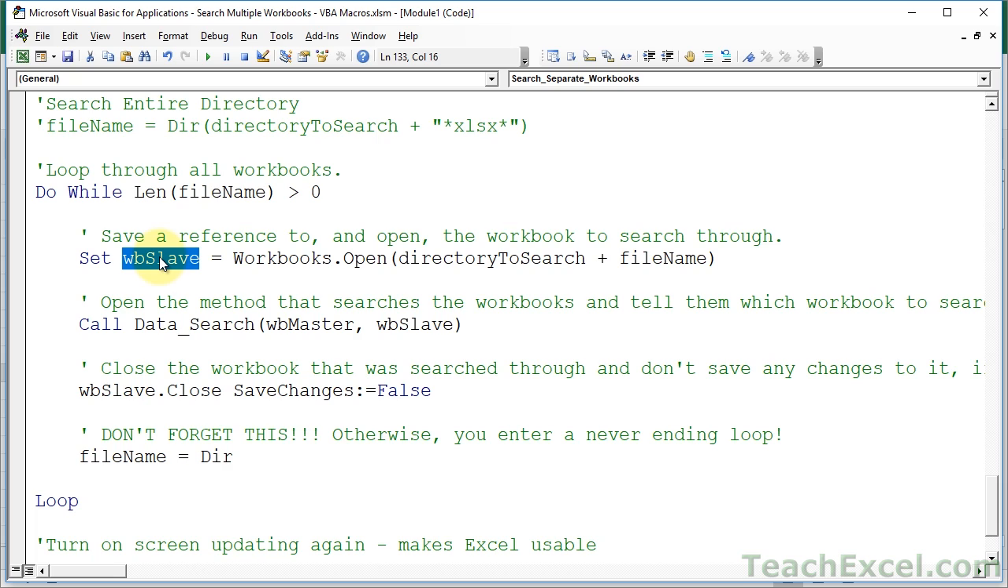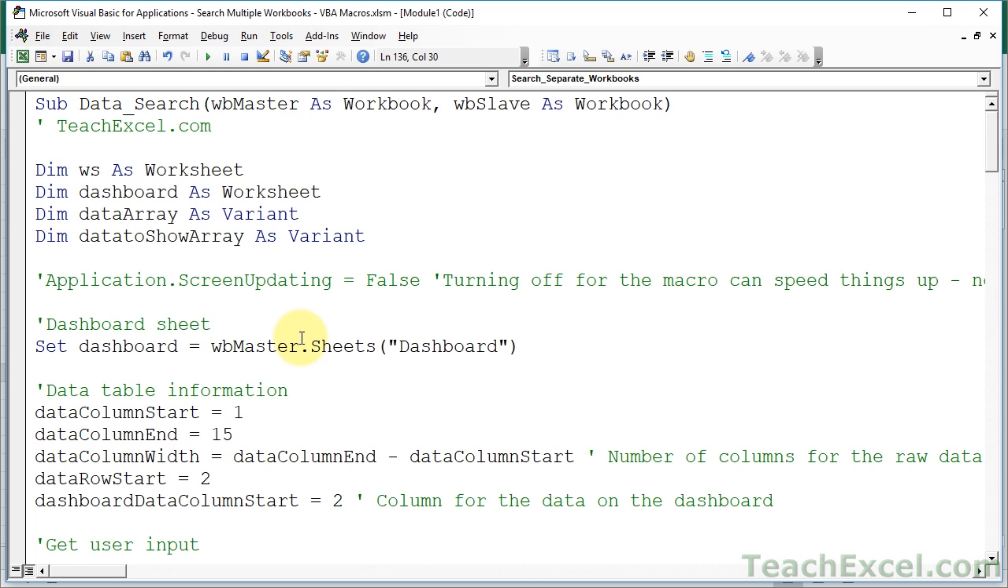Now we have passed data to the data search macro. We've passed our WB slave reference, the reference to the workbook that we're going to search through, and we've passed the reference to the workbook where the data should go. Now, this macro can use that. So it knows where it is, and it knows where it's searching through. And that's how we're able to use this macro with very few modifications to search through these separate workbooks, almost exactly the same way as we searched through the entire workbook in the last tutorial.